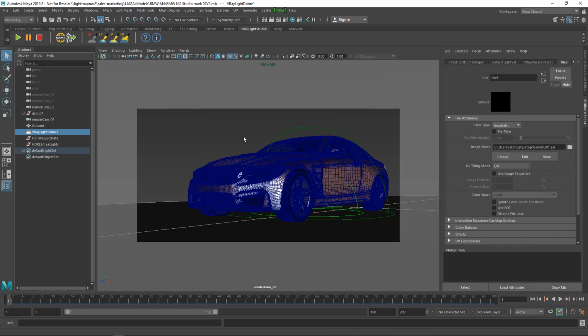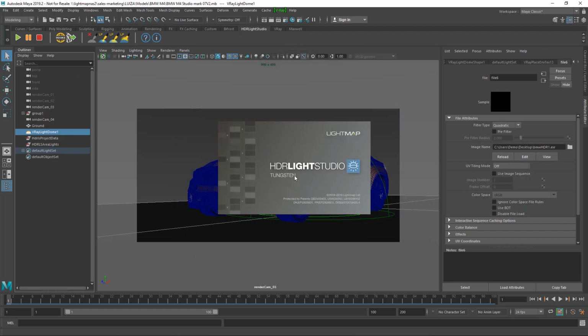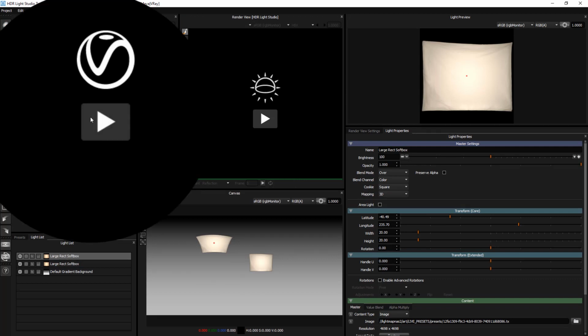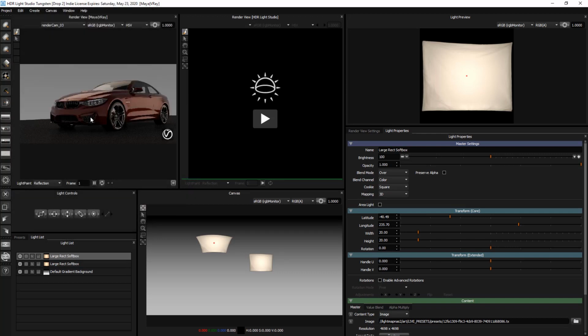If we decide we want to edit the lighting, we can do so by pressing Start, choosing our hook, pressing OK, and HDR Light Studio will restart. Its lighting project is embedded in the Maya scene, so when HDR Light Studio starts, it will load the project where we left off. If we press Play in the render view Maya V-Ray again, we can see that the view is being lit with this lighting. We can make further changes.